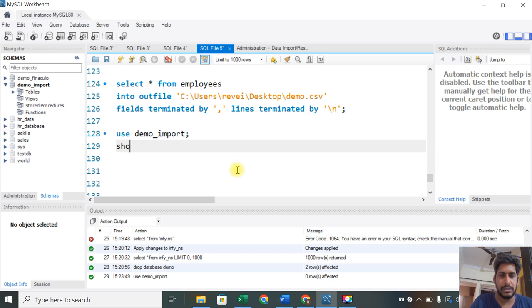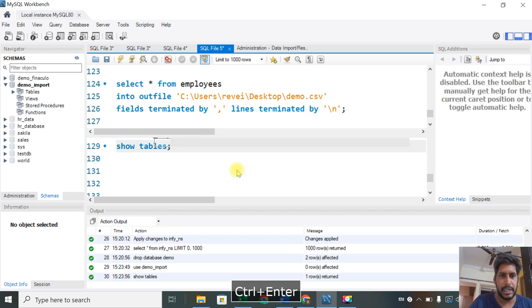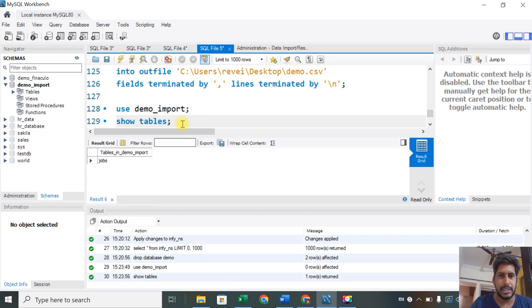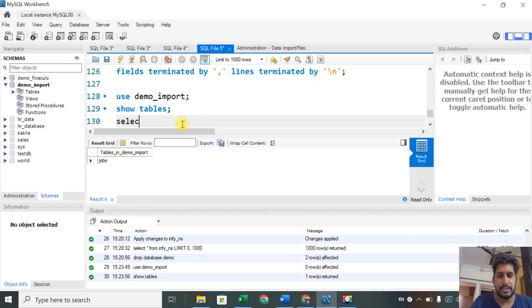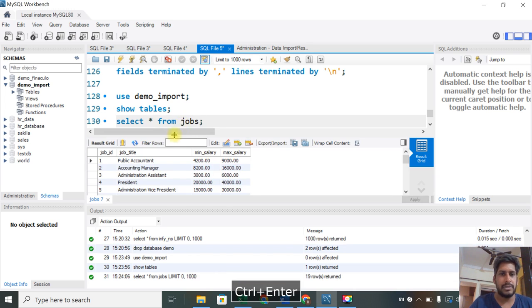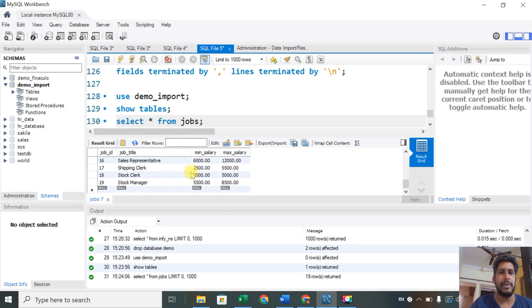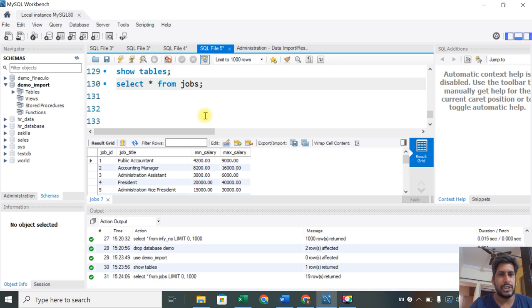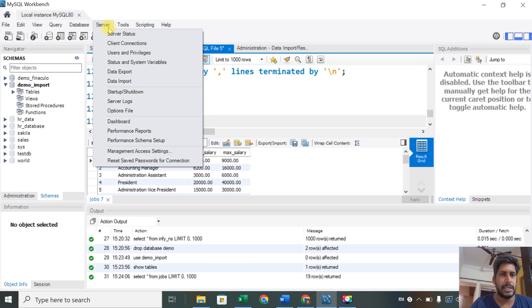I just say show tables, to show all the tables. Okay, jobs is the table. I can say select star from jobs. Okay, so all the jobs related data has been imported, right? Like this, any data which is in SQL format we can import by using Server.